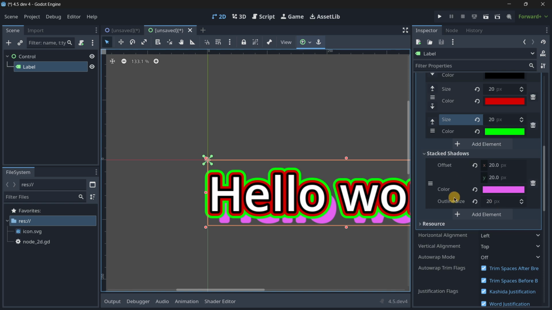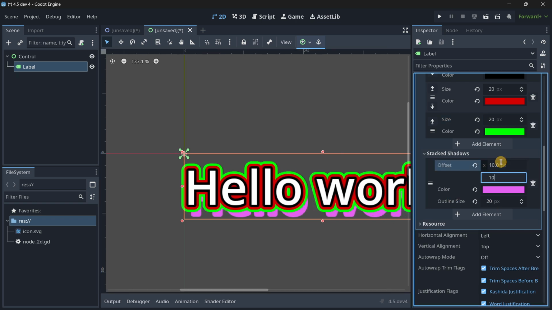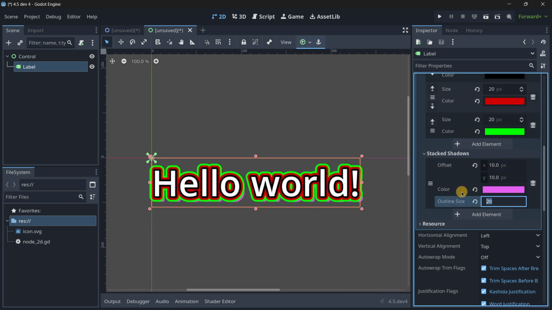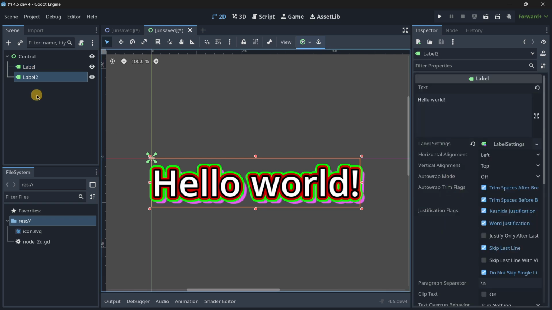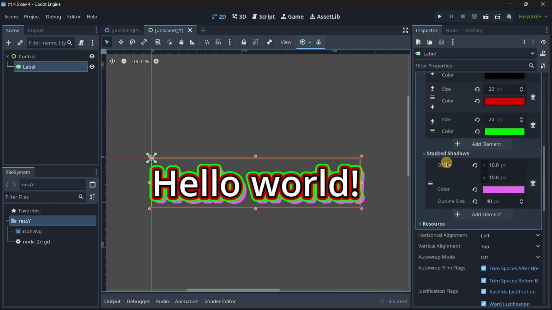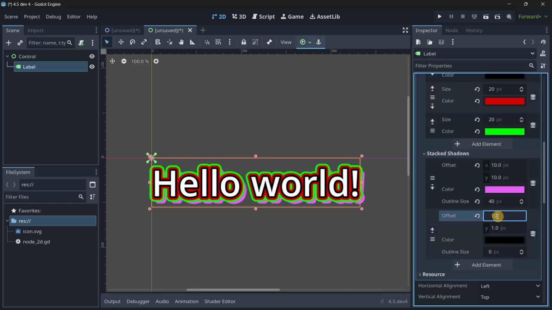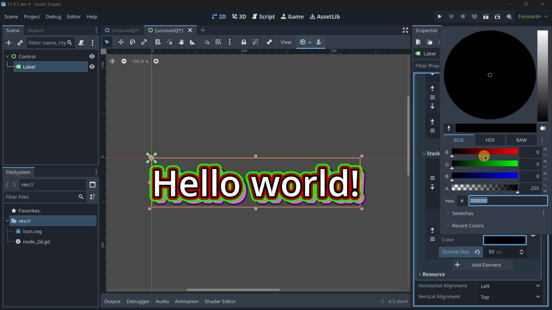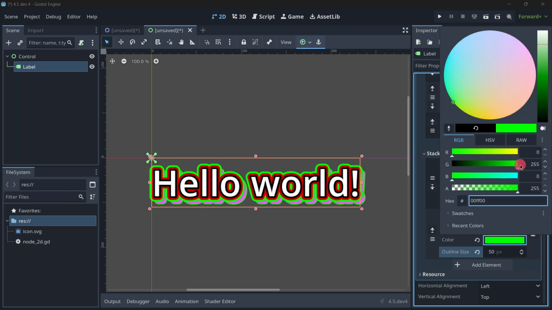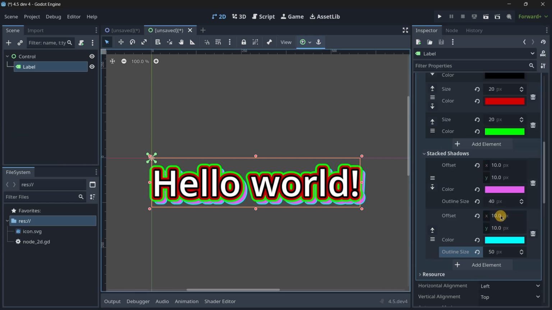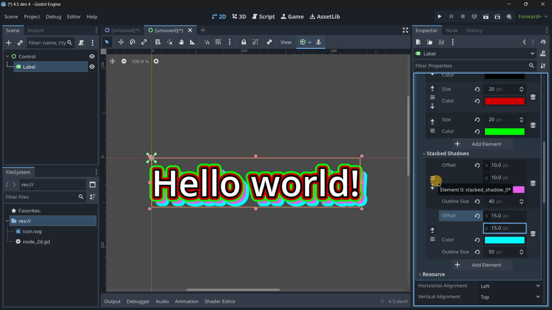Now here we have this shadow. So let's make the offset 10, 10. And let's make the outline size a little bit bigger, maybe something like that. Okay. Now, I don't think this can be duplicated or anything. We can copy the values, but we cannot directly copy and paste them, I believe. It would be good, but anyway, once again, let's make the offset 10, 10, and let's make the size 50. And let's make it, for example, well, green again, or light blue. And let's offset it a little bit more, maybe something like that.